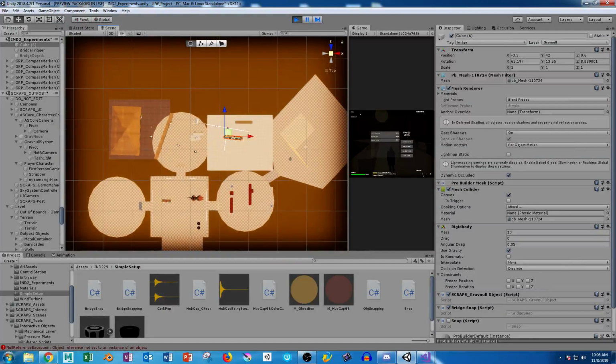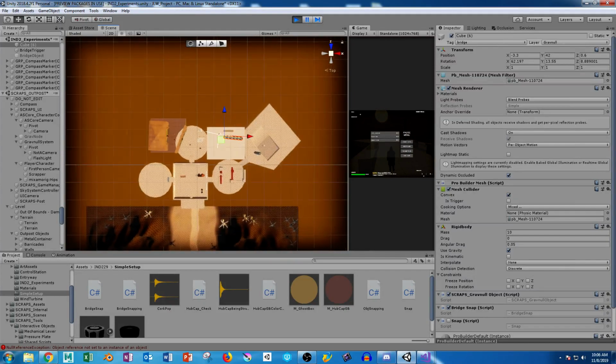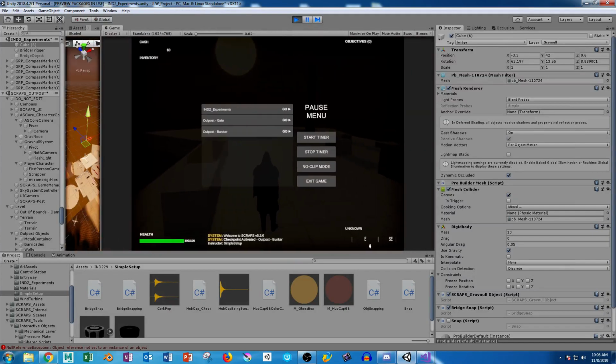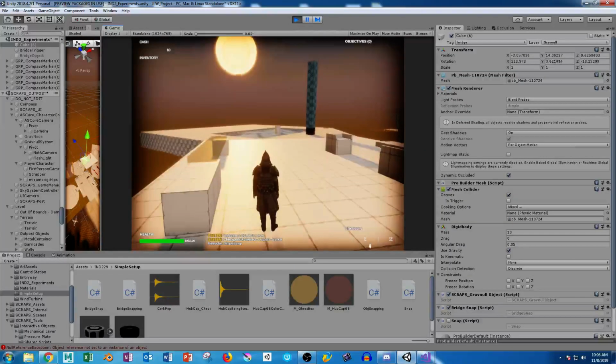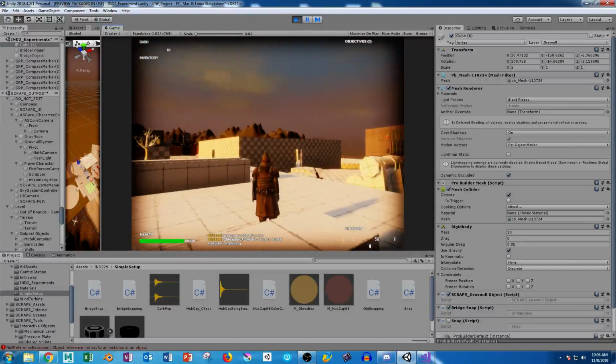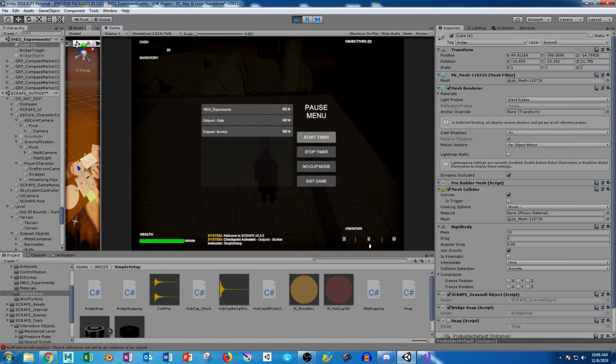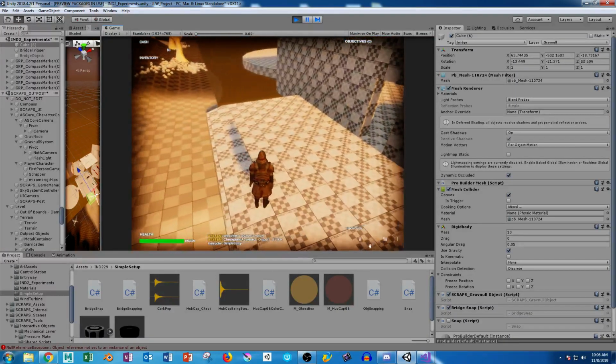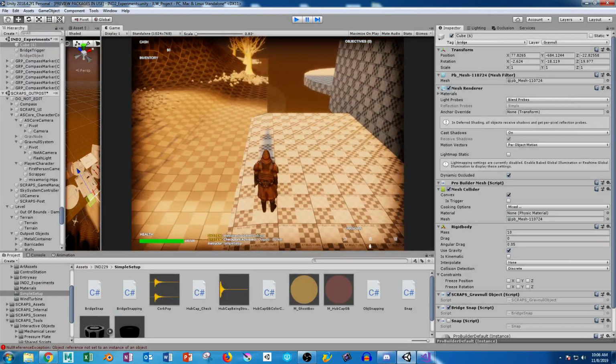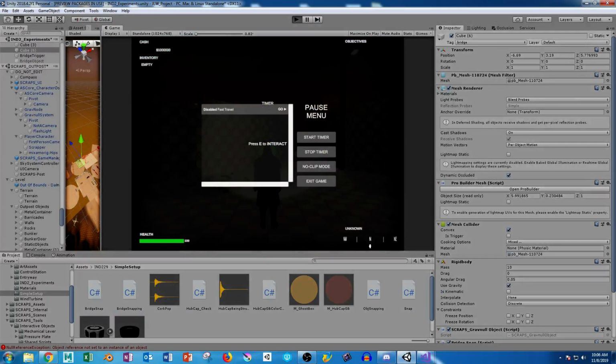Let me make sure I'm lined up. Okay, good. Now I know where it's going to fall. Come back in here. Okay, it's going so fast that it basically just kept going. Okay, I'm going to have to restart it. That sucks.